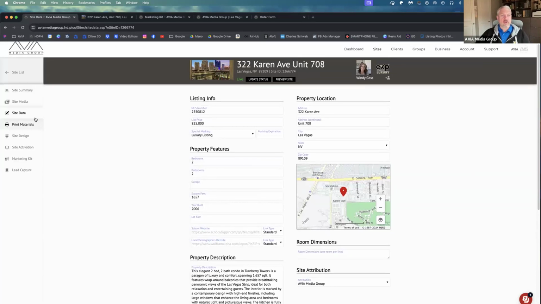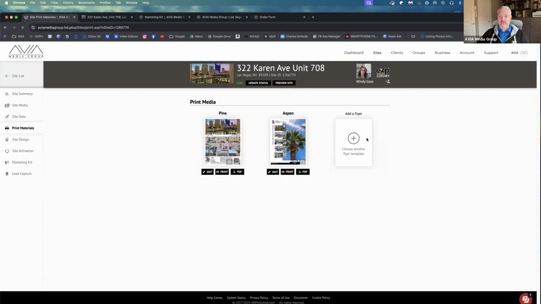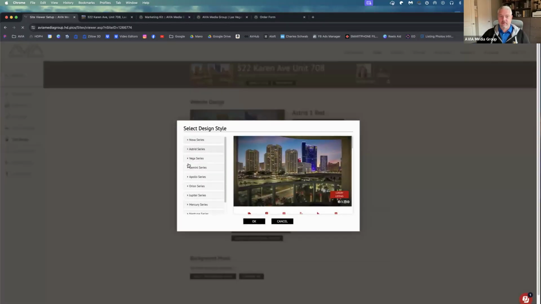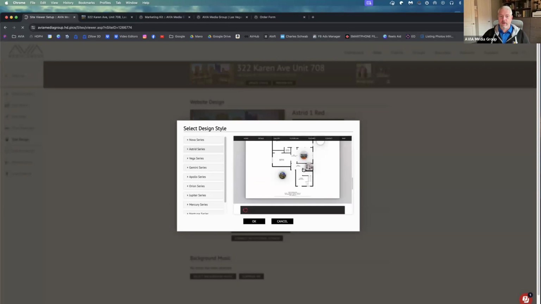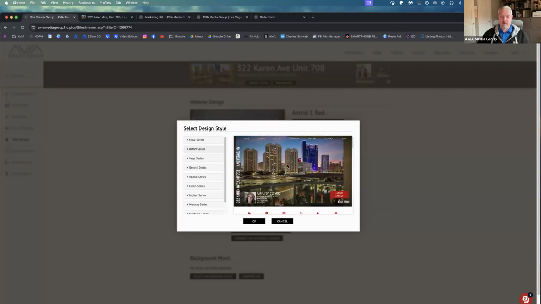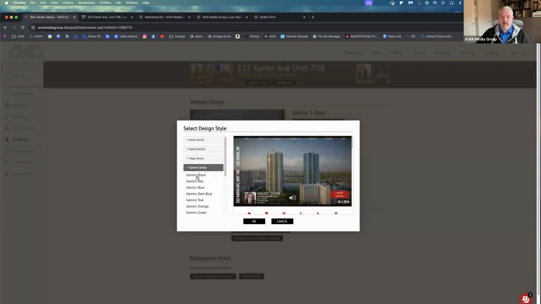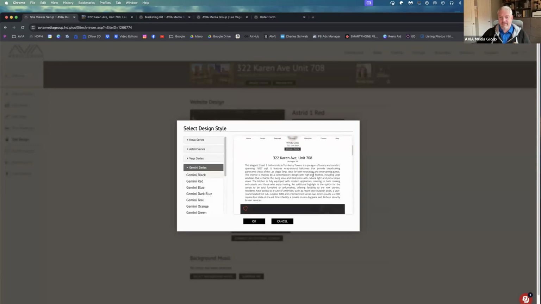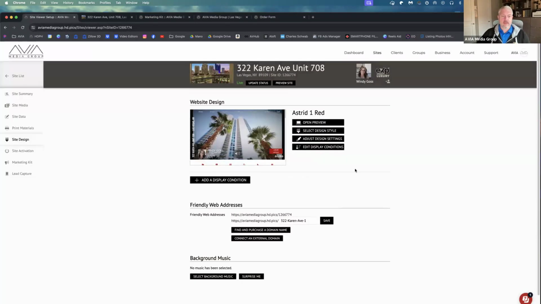All right. And then really there's a lot of redundancy. So print materials, this is your PDF flyer templates. You can do them here or in the marketing kit. Site design, you can choose one from the marketing kit, or you can come in here and choose your design style, right? And this is just a little preview of the website. So Wendy's using this one right now, but if she wanted to change it to the Gemini, she easily could, right? And that's what it would look like. But if you don't want to choose it, just cancel.